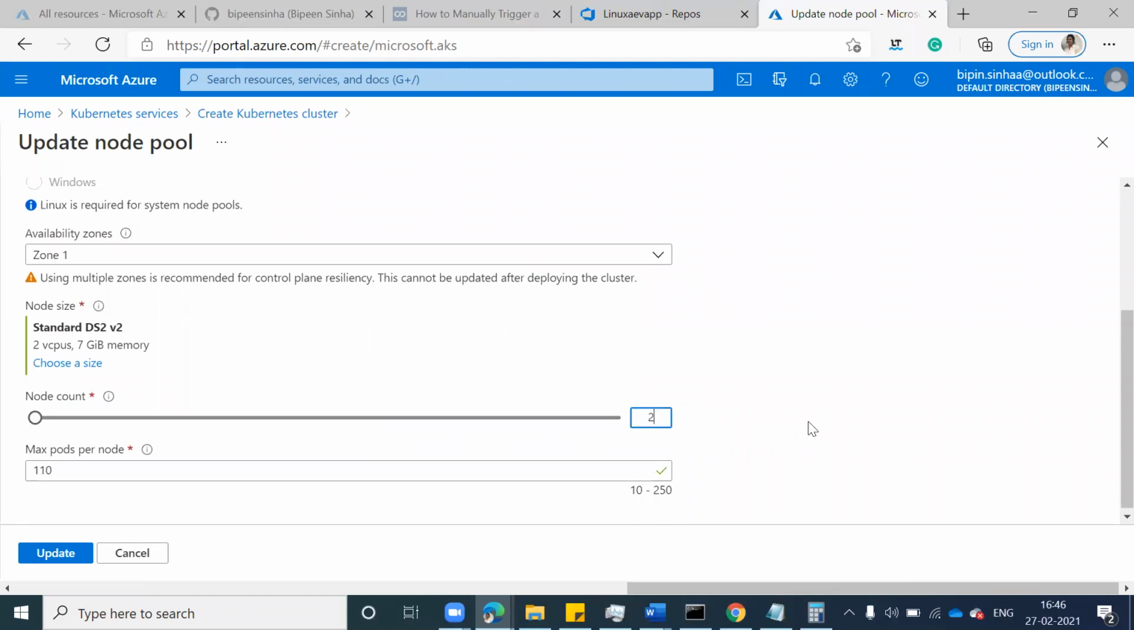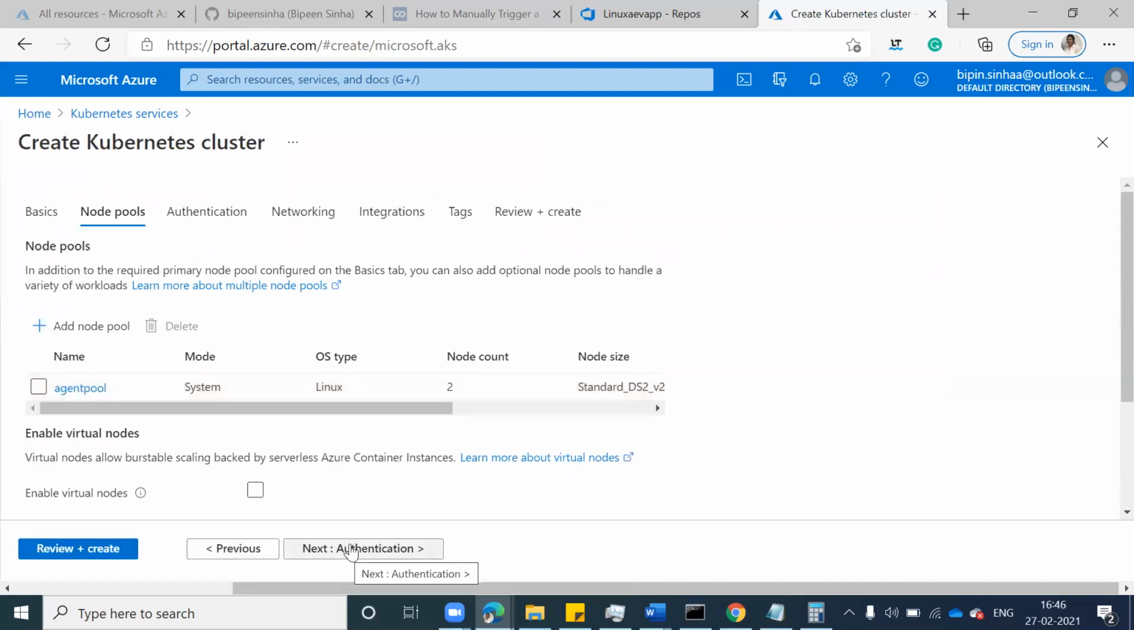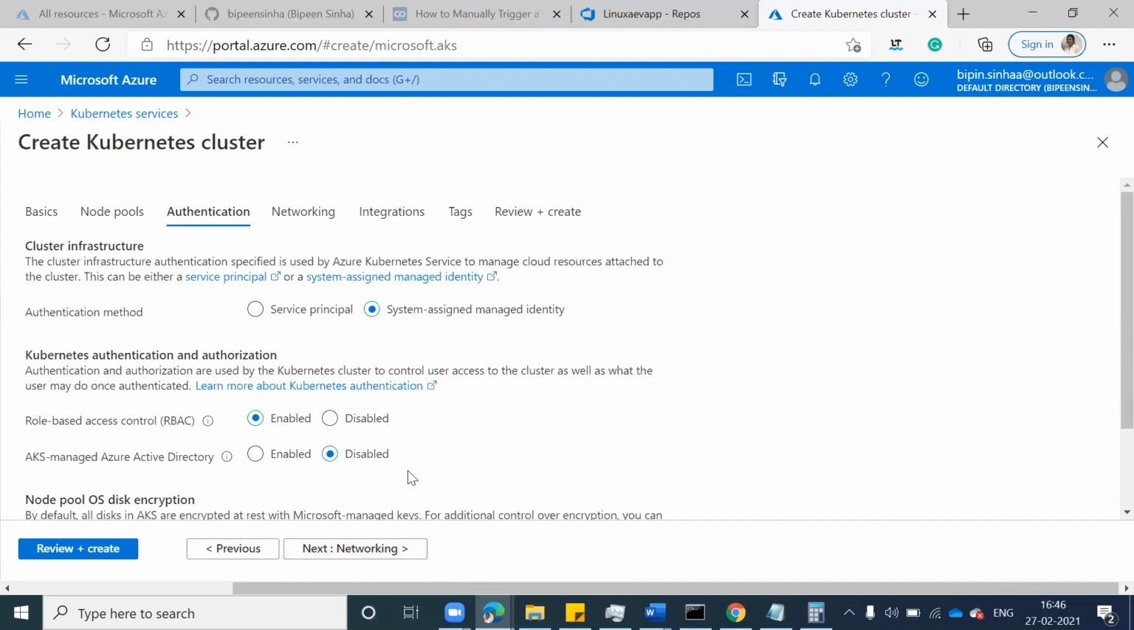So in the background, it is going to create a machine with 7 GB, which is very high. But anyhow, we are going to delete it quickly. Just go and click update. All right. Now go ahead and say next. Authentication. By default, it is going to manage using your Azure credential only. Go ahead and say next, networking.